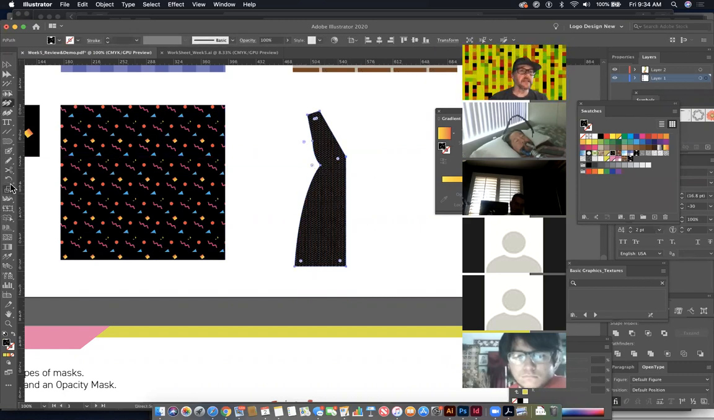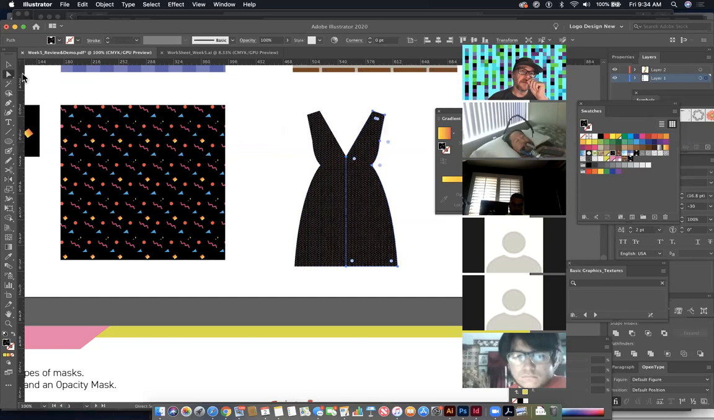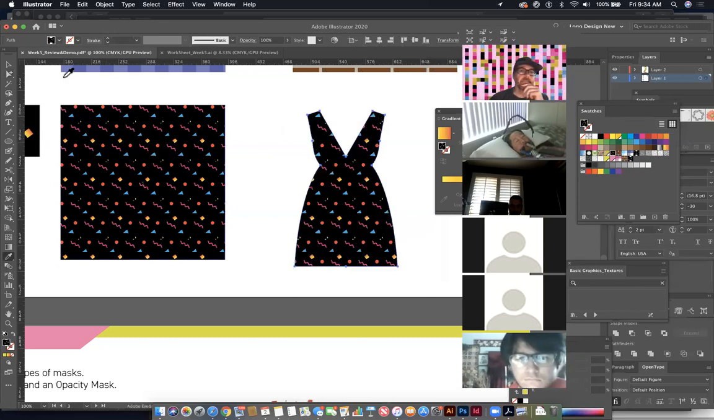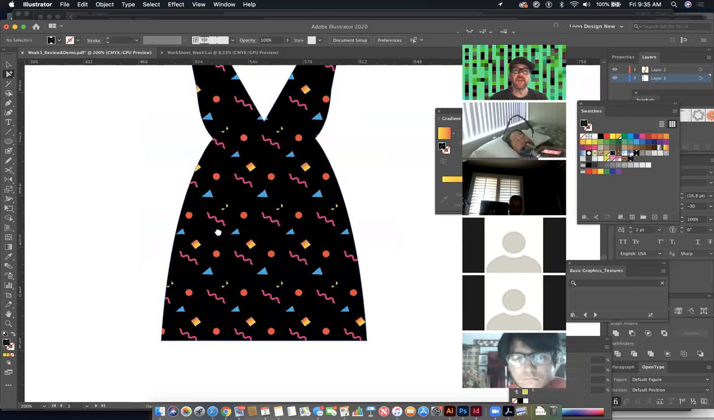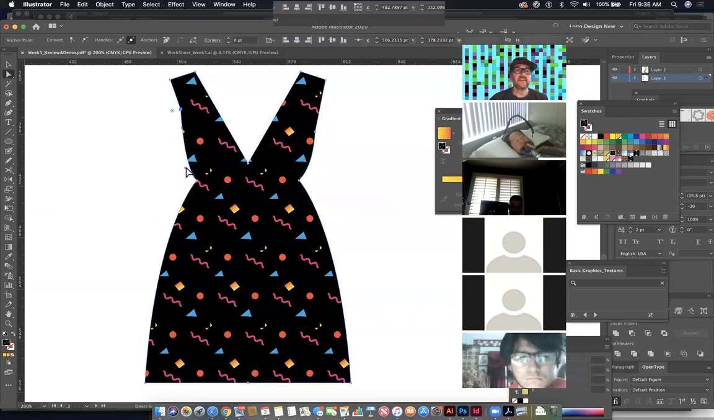So I'm going to take this and I'm going to reflect it over itself like that. Hit copy, and we'll unite them. So I have a shape of a dress that I want to apply this pattern to. But I want the pattern to be a smaller pattern, because if you think about this as a full-size dress, that's a pretty big pattern. So maybe I want to edit that a little bit. This dress looks a bit sack-like, doesn't it? But you get the idea.